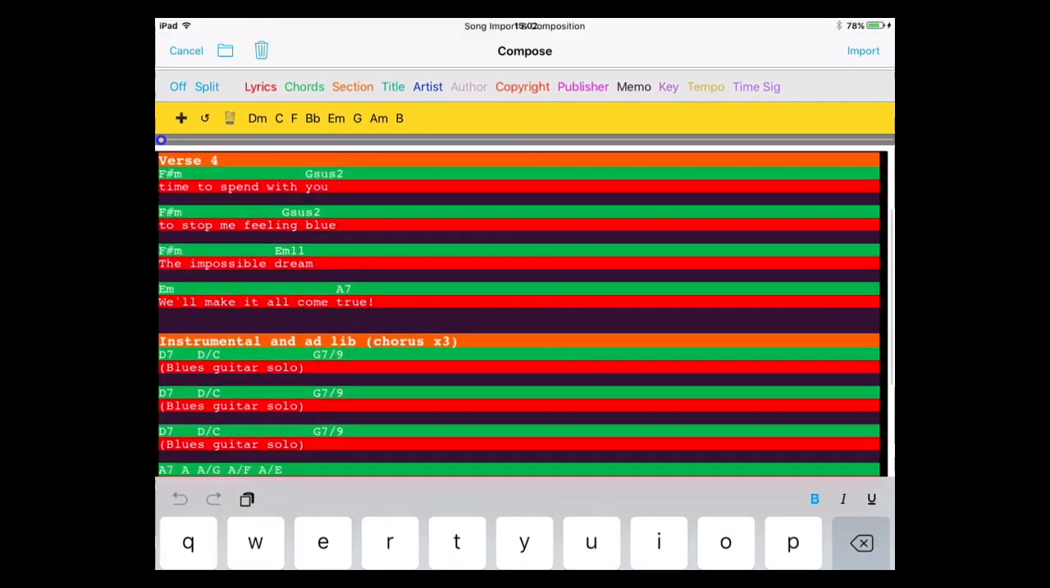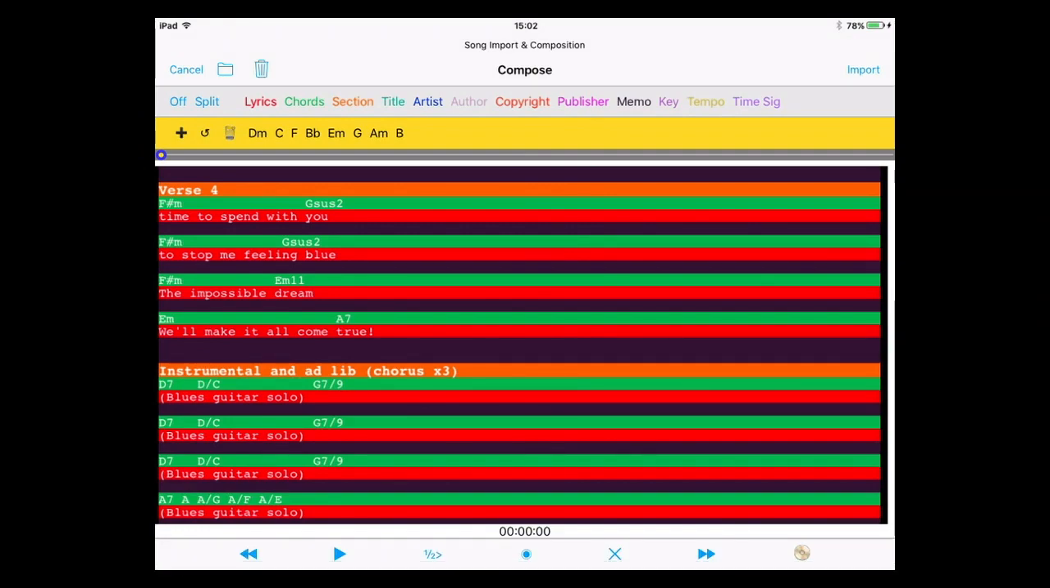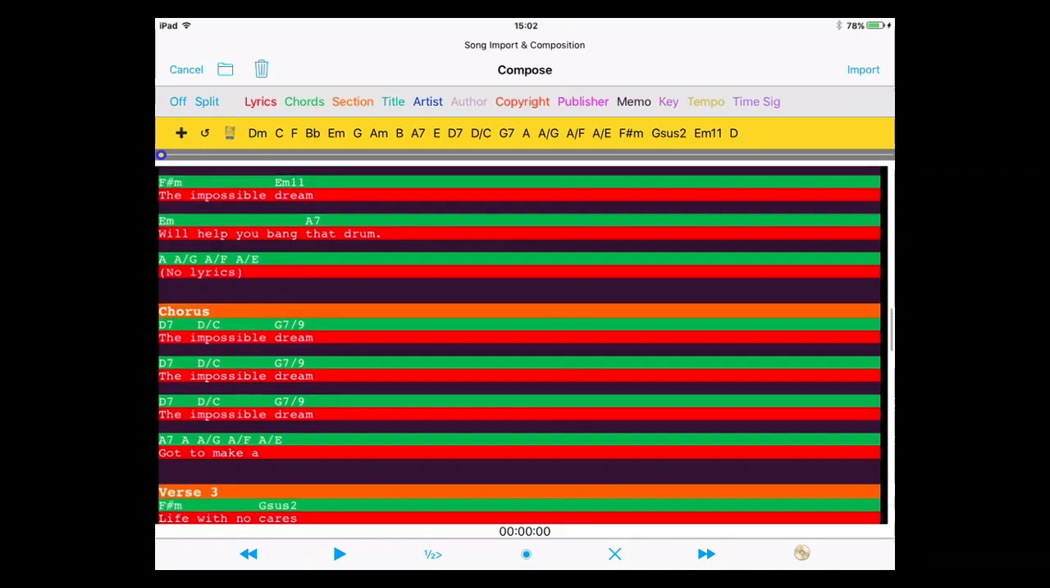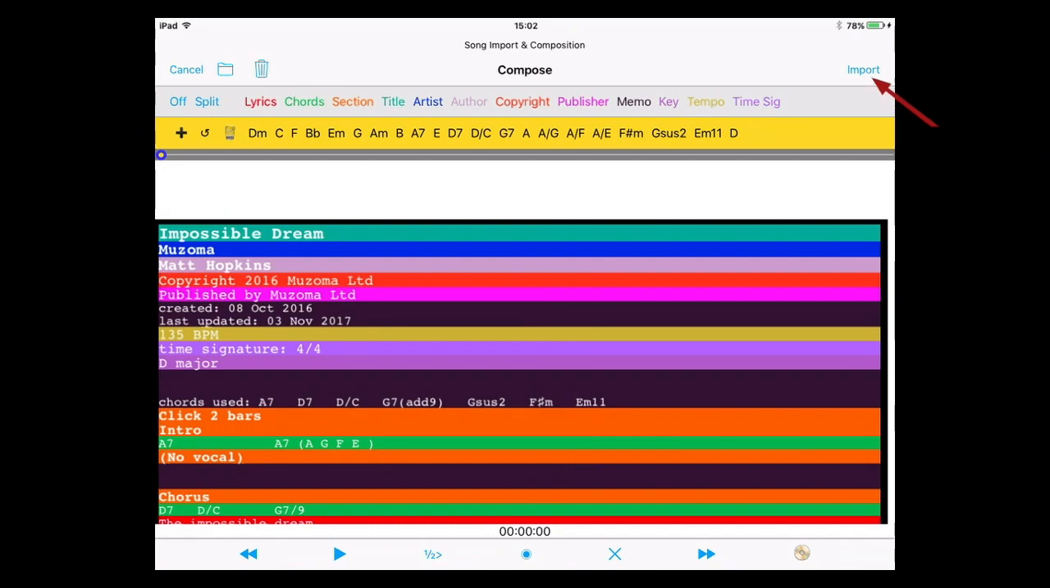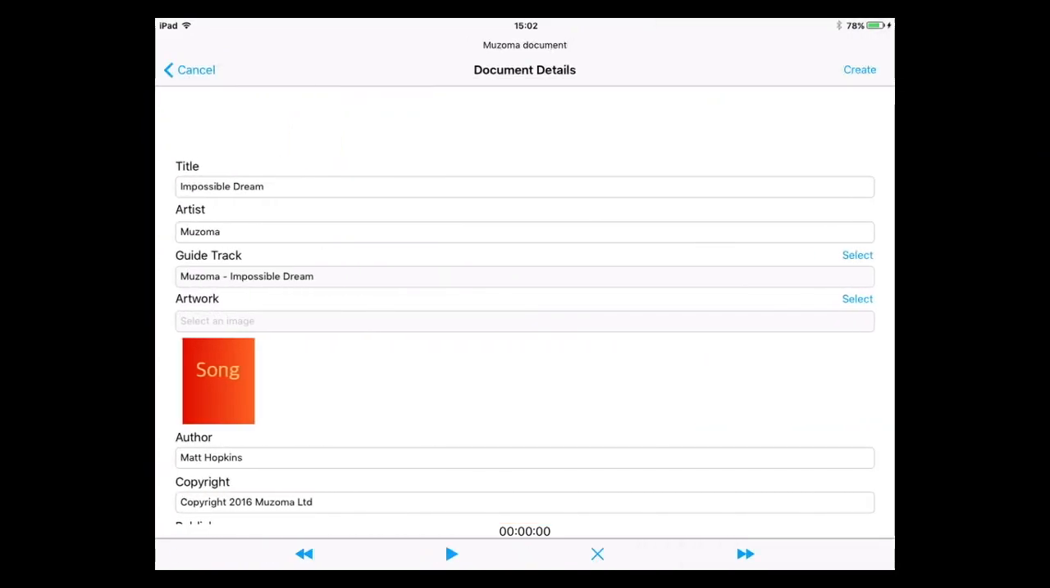So let's minimize the keyboard, let's refresh the chord palette as well, so there you go, you can see all the chords that are used in the song. Audition them, see if there's any that are wrong. If you're happy with that, then the next step is to hit the import. So we hit the import on the top right hand side there.